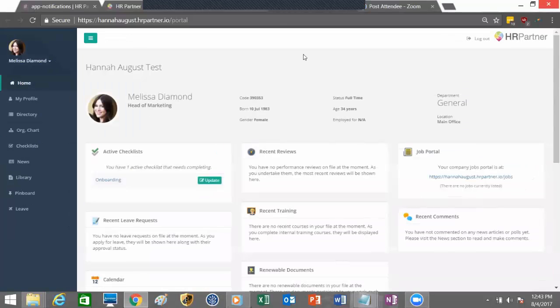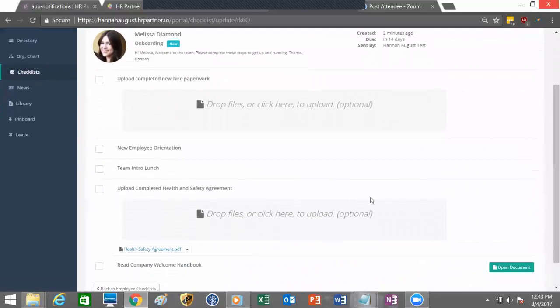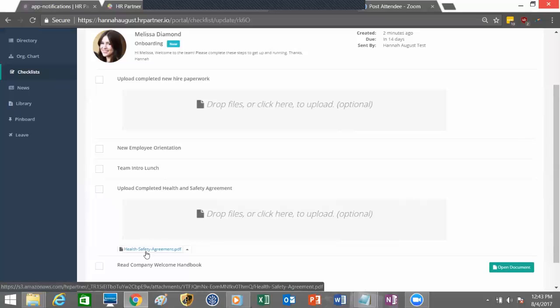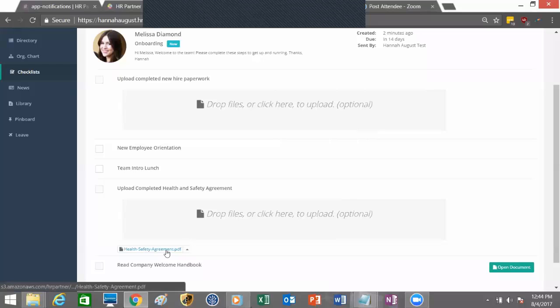All right, so when the employee Melissa signs on, what she'll see immediately is her active checklist right here. And again, you can assign multiple checklists to an employee, but she only has one right now, so I'm going to go ahead and click this. And as you can see, she can actually see this health and safety document that I've uploaded right here, and she can view and download the document by clicking on it.